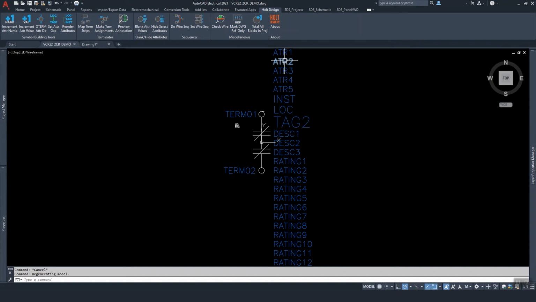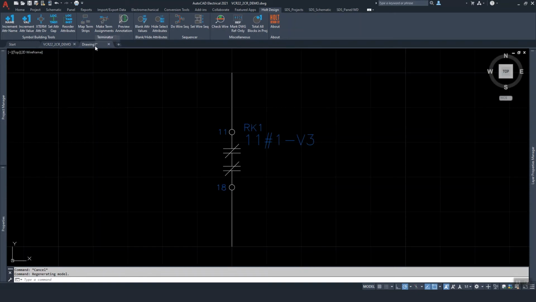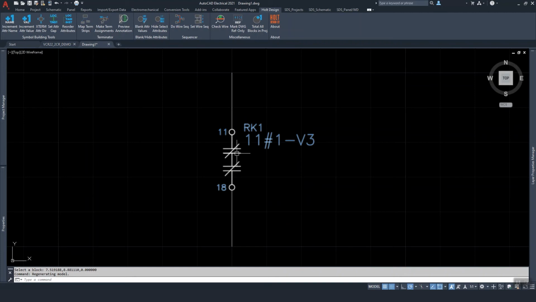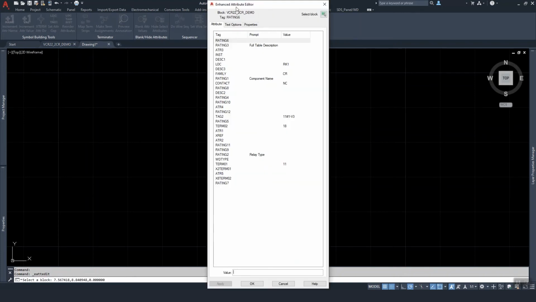This obviously has a lot of attributes over here on the right-hand side and a few over here. Now, when we drop this symbol onto a drawing right here, and if I double-click that and look at the Enhanced Attribute Editor window, the order of these attributes is totally random. It's not in any logical or workable order. Trying to find the tag attribute or location or a term attribute, it's going to slow you down as you try to process through an order like this.